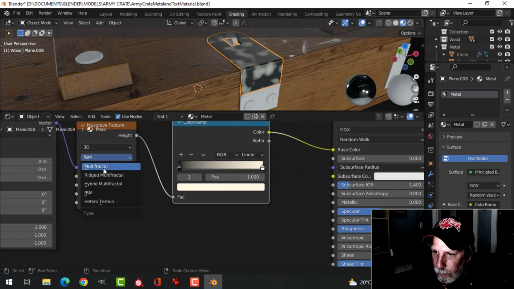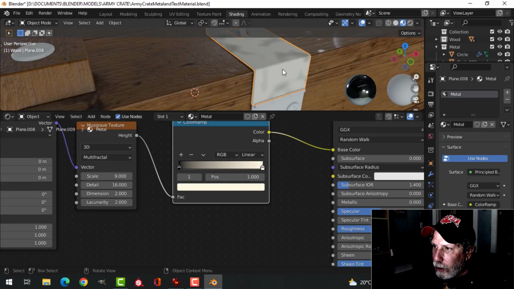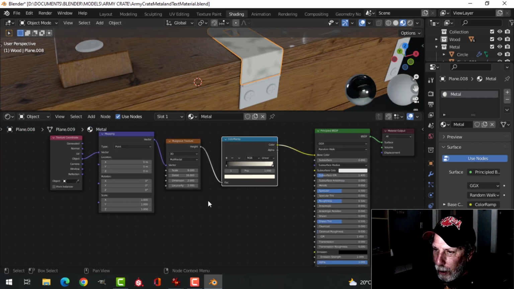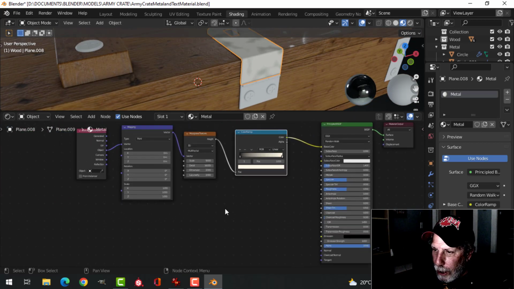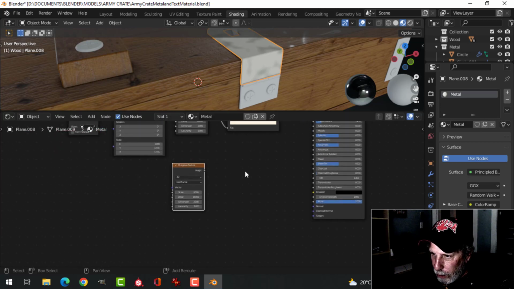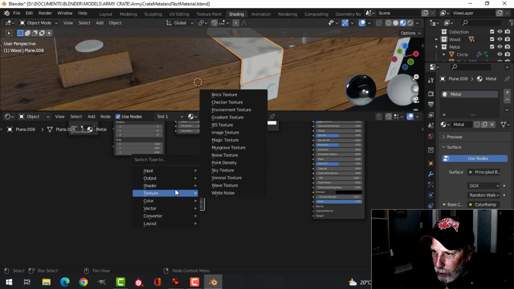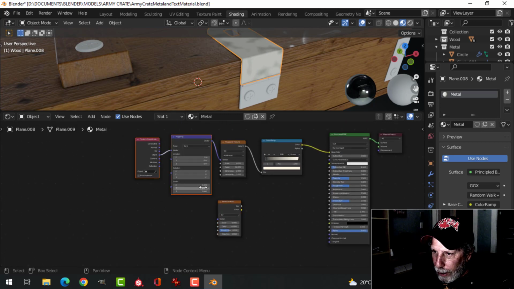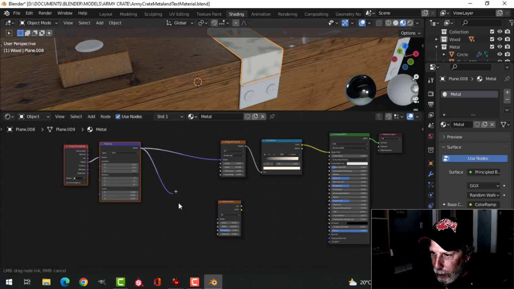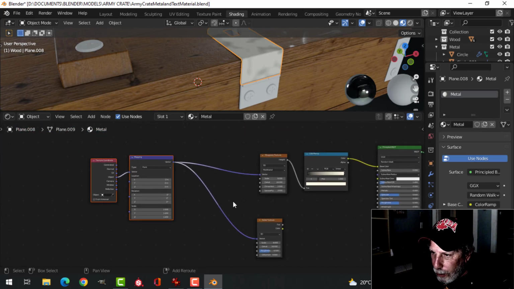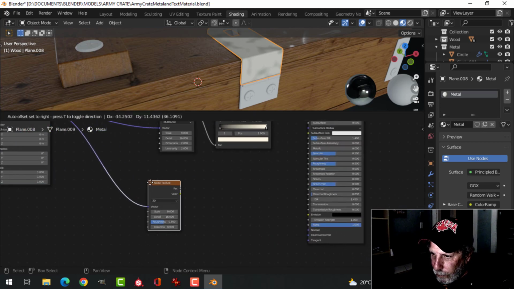Okay, so we have that starting. We'll get it on all of the other pieces in a while. Okay, so the next thing we're going to do is add some noise. So I'm just going to take this one, Shift D to duplicate it and bring it down, and I'm going to press Shift S, texture, noise, and that just switches it to noise. I'm going to grab these and pull them out, take this and plug it into the vector there. So we're using the same stuff over there.